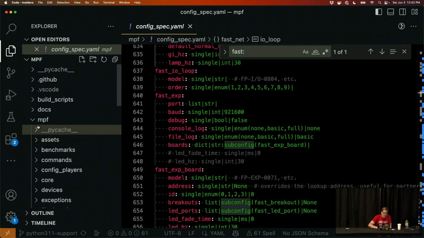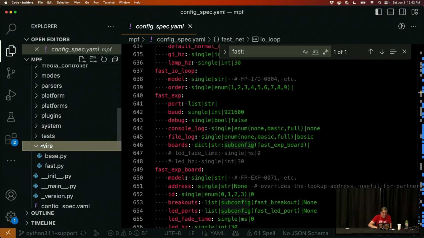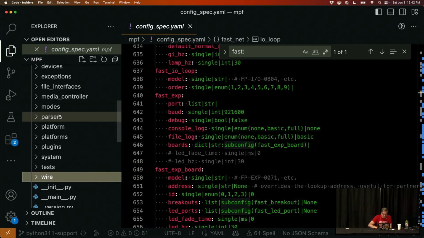A couple other things. I'm going to go into, I mentioned the platforms and the fast platform. So let's see, platforms and fast.